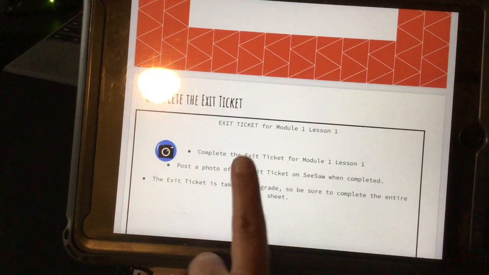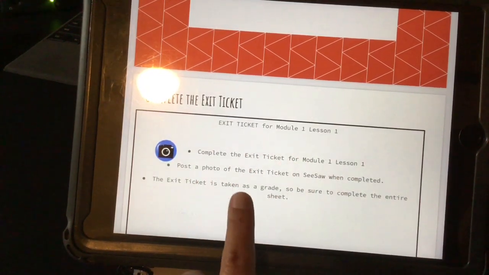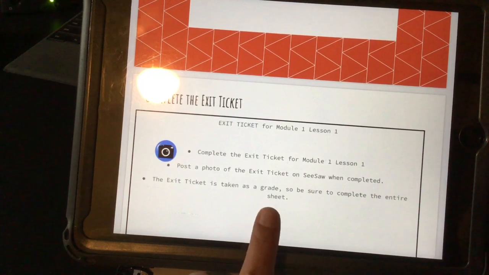So it says, complete the exit ticket for Module 1, Lesson 1. Post a photo of the exit ticket on Seesaw when completed, okay? Remember, it's taken as a grade. When you're done with all your worksheets, make sure you keep them piled together, and you'll take them to school the next day if you're in hybrid mode.